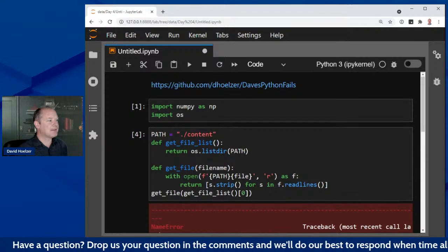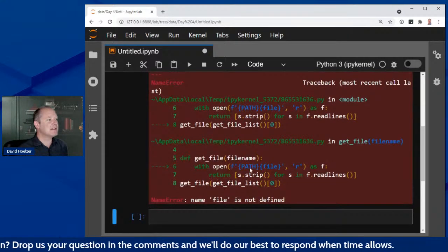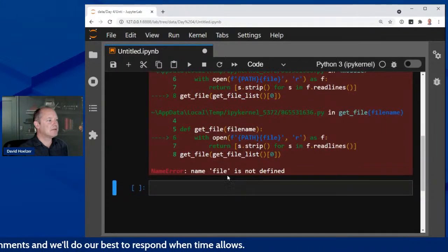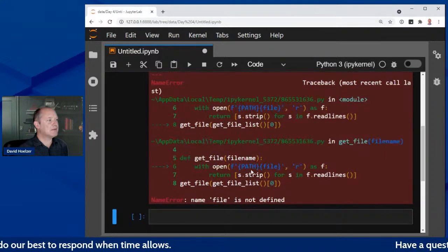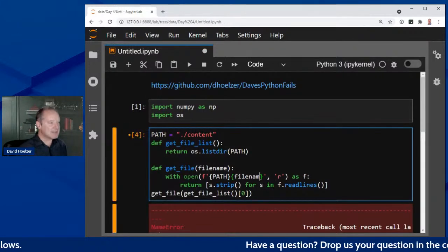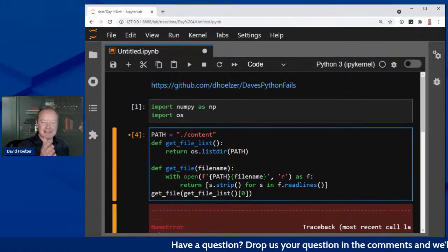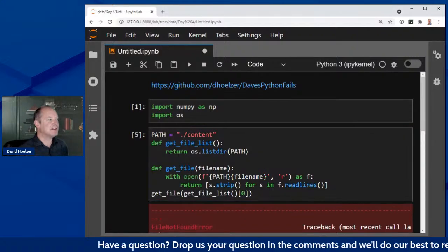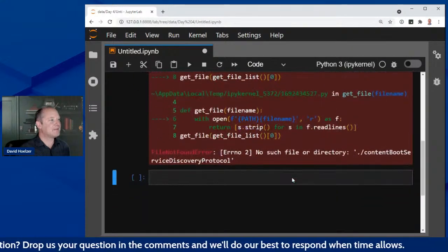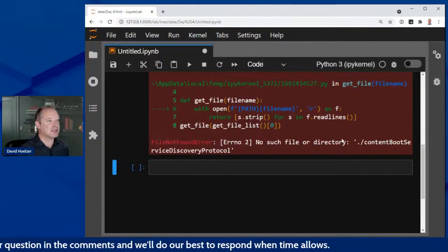What did I do here? For fn. Okay, let me look at where the error is. f.file get file list. File not defined with open file. Oh, I typed file here, but the actual name of this thing is file name. And you guys, none of you helped me. I'm sure some of you saw that was wrong. Let's see what else I've got wrong here. Different problem now. Different errors are good.